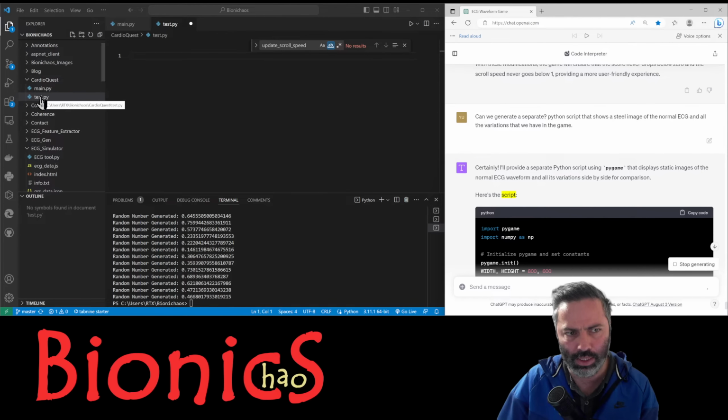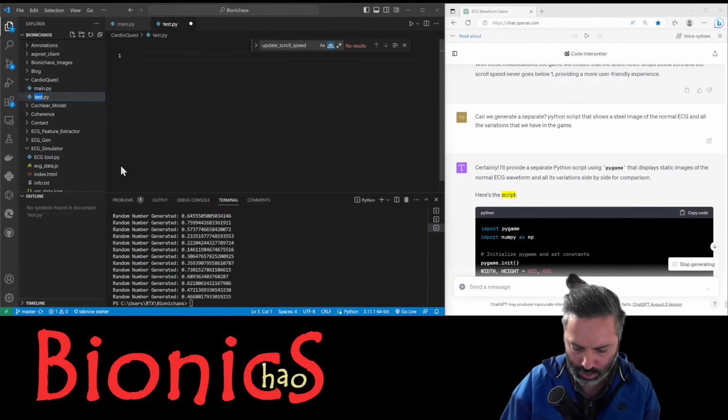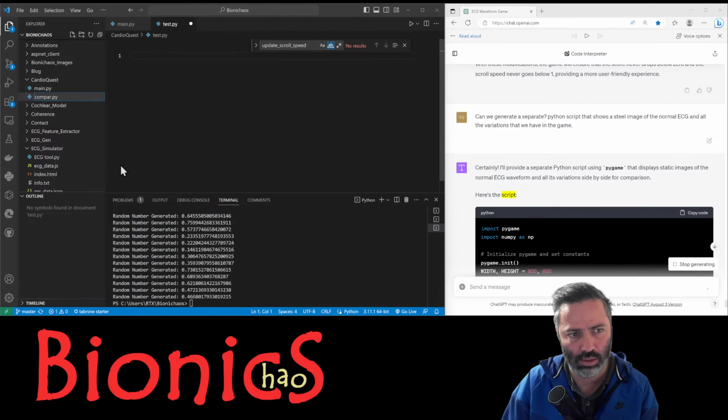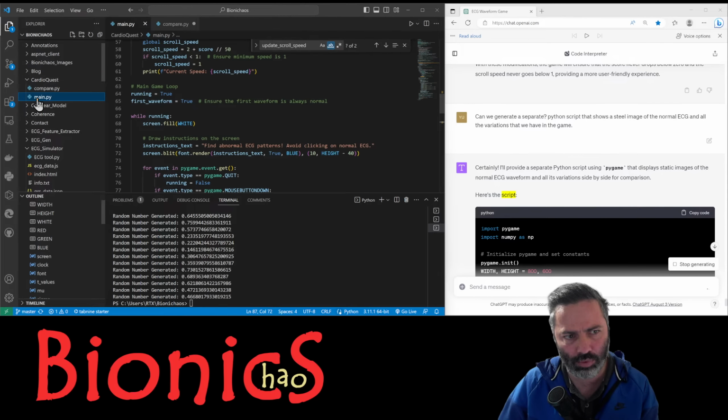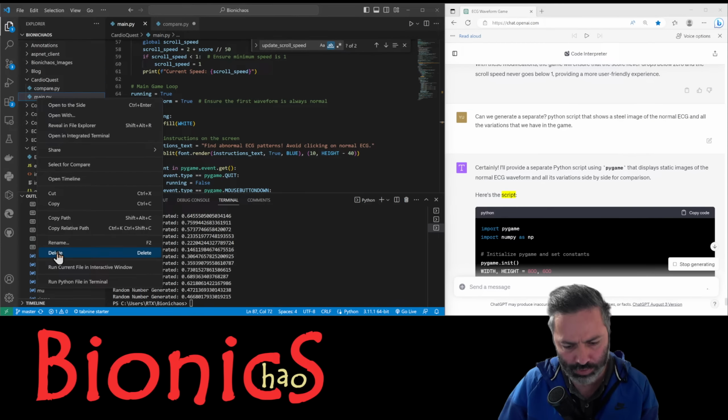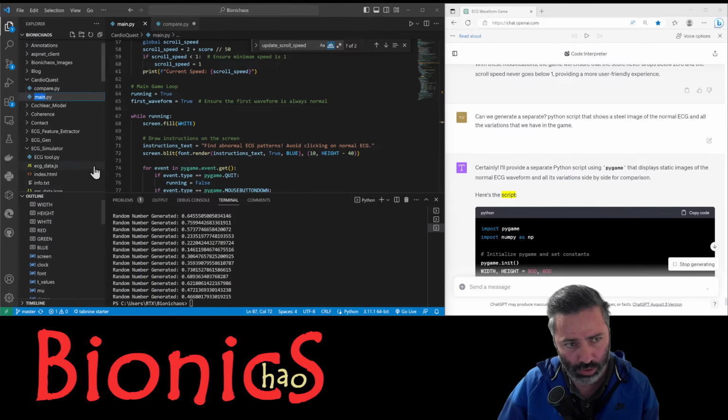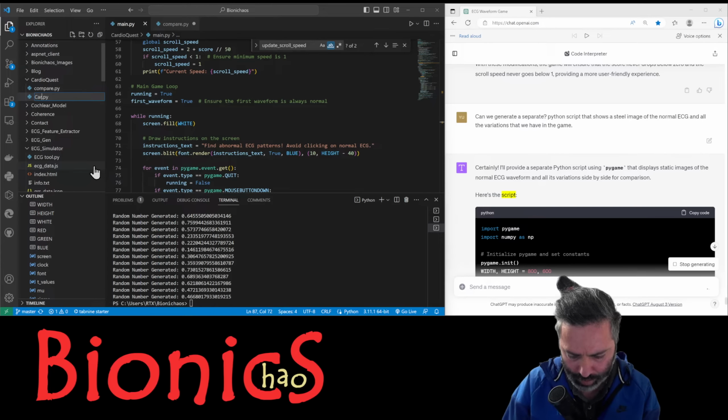We'll rename this to compare. It would be like instructions. Just call it compare for now. We'll call this one, actually rename it into a cardio quest.